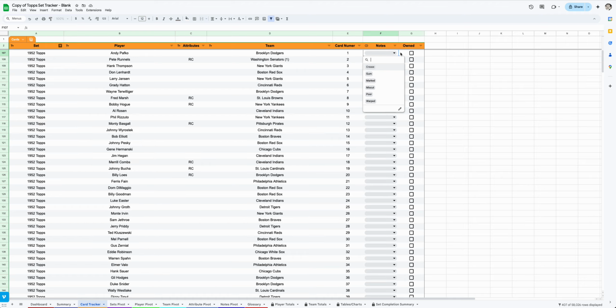You might just say, hey, this is a near mint card, this is a mint card, this is an EX card or a VG. That's completely up to you. And then, of course, this column here is a biggie. This is where we can actually check off if we own these cards. Okay, so I can do it one by one. I could also click and drag these down if I own a bunch of these. So that's going to be how that works.